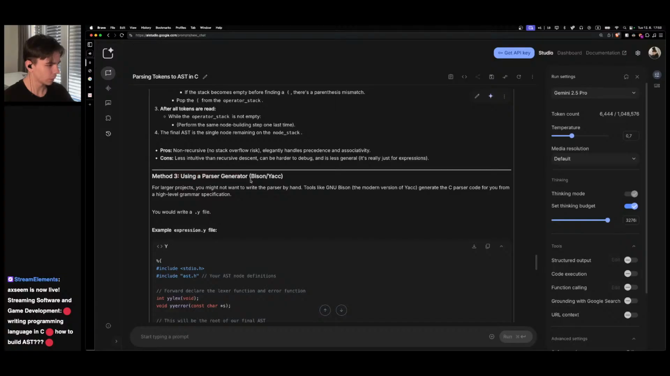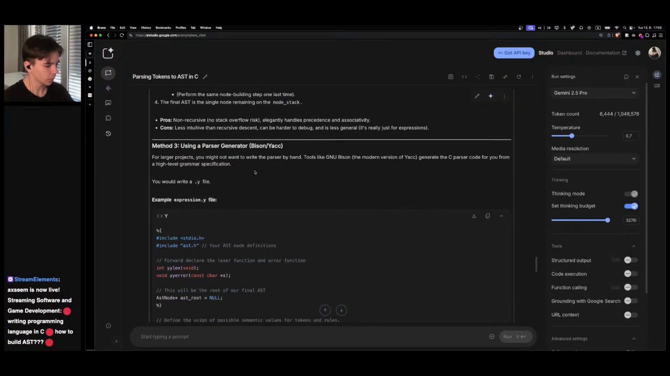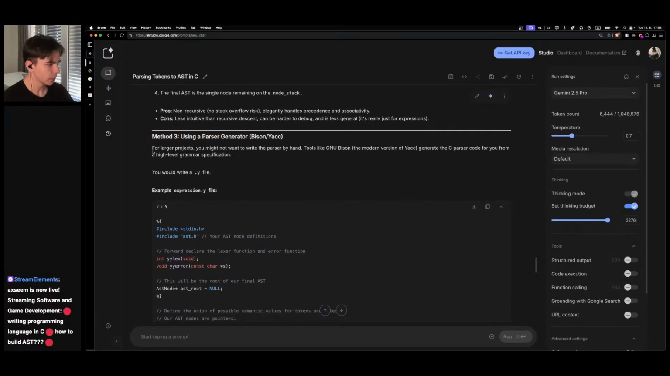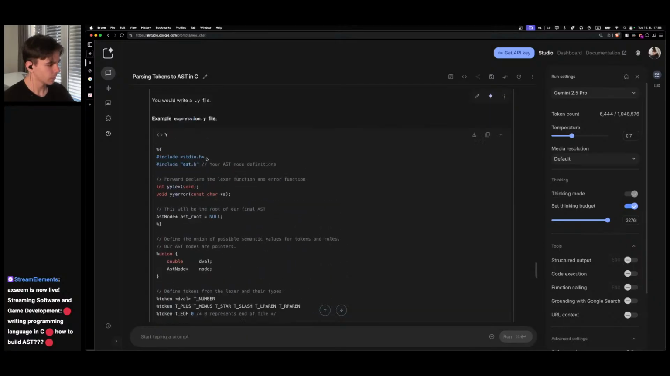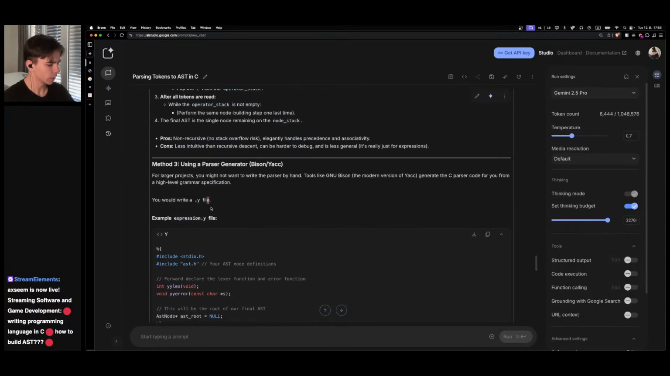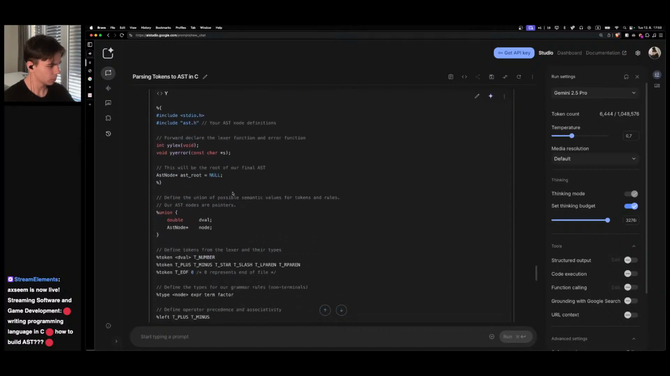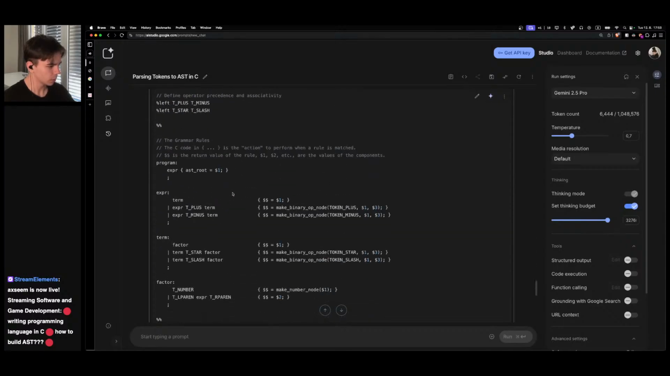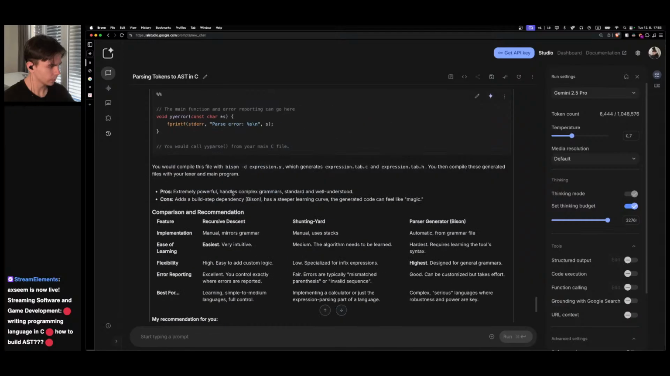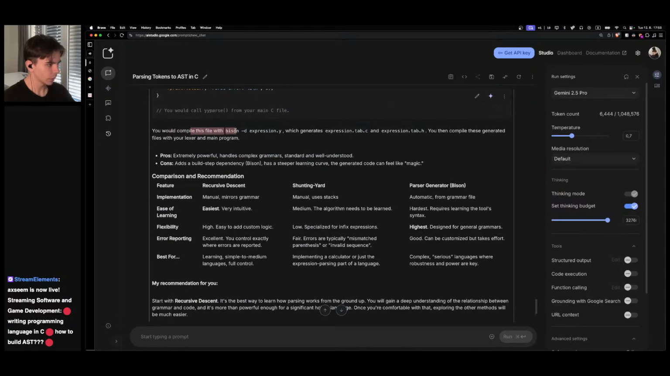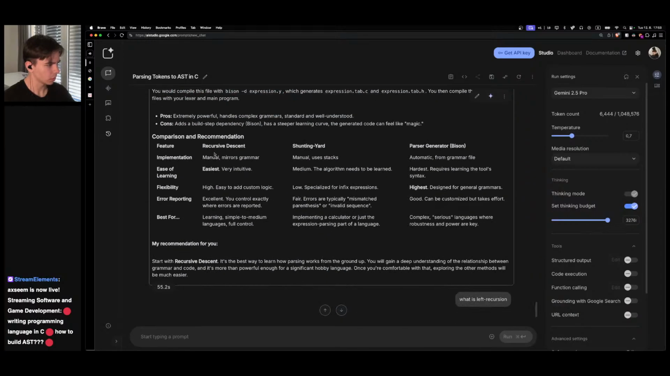Methods you're using, a parser generator. This is probably not my method, right? Based on Yacc. For language projects, you might not want to write the parser by hand. Tools like GNU Bison, the modern version of Yacc, generate the C parser code for you from a high-level grammar specification. You would write a .y file. No, I want to write it myself. You would compile this file with, yeah, okay.